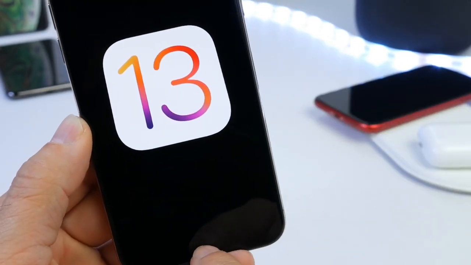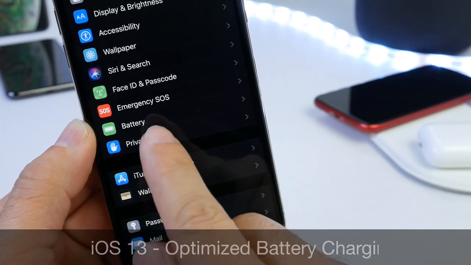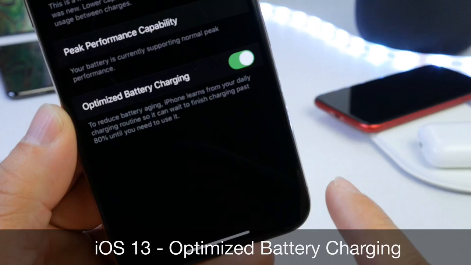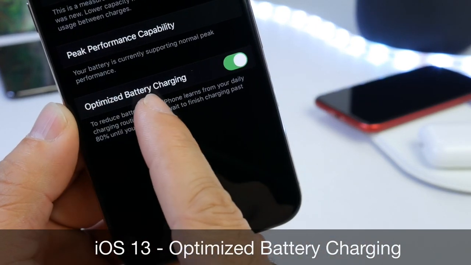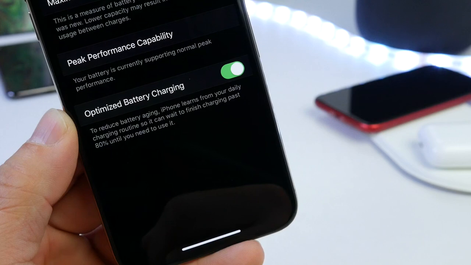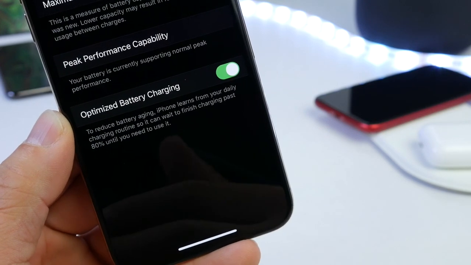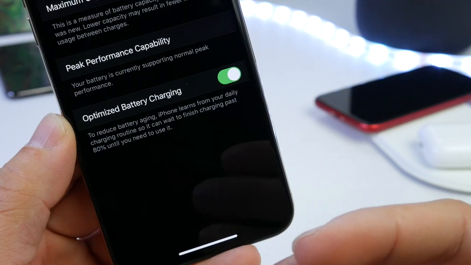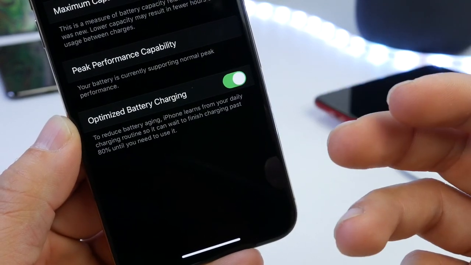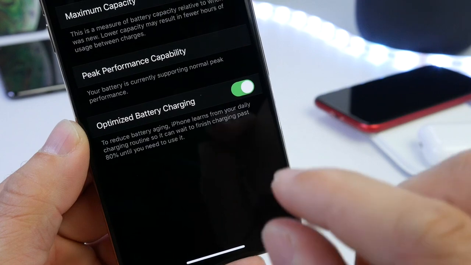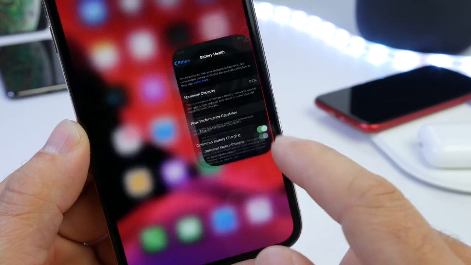Today I want to talk about a very specific feature built into iOS 13. Under Settings and Battery Health, we have a new option in iOS 13 called Optimize Battery Charging. This setting is on by default when you install iOS 13, and I think it was a very interesting way for Apple to use machine learning to understand their users and to improve the longevity and health of the battery on the iPhone. So I wanted to explain this new feature in iOS 13.